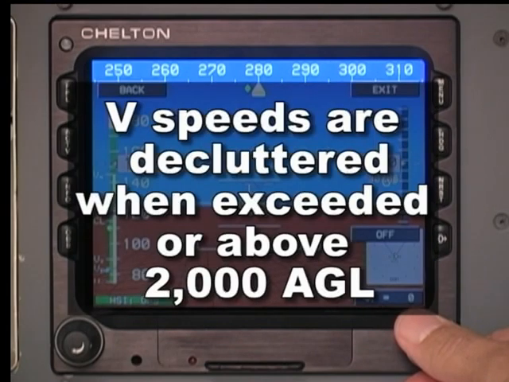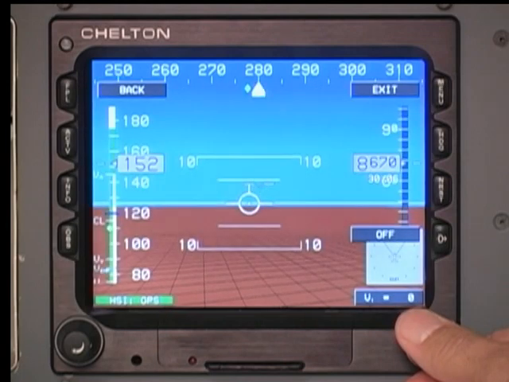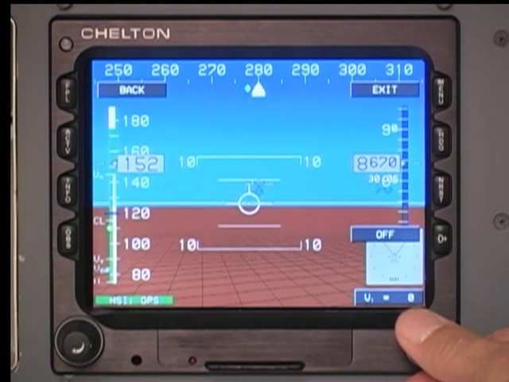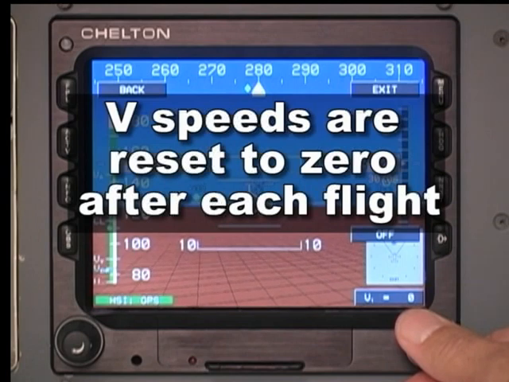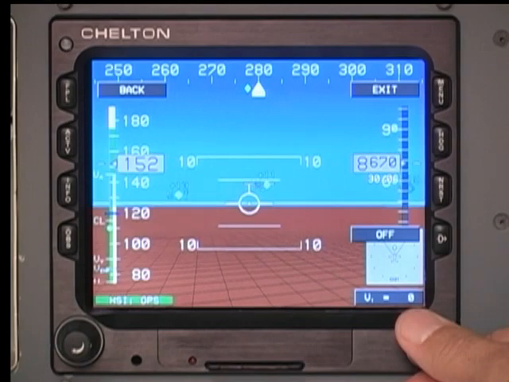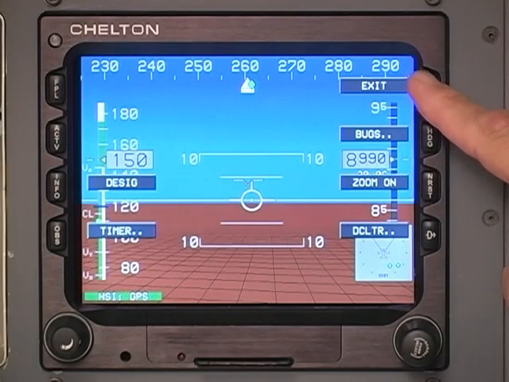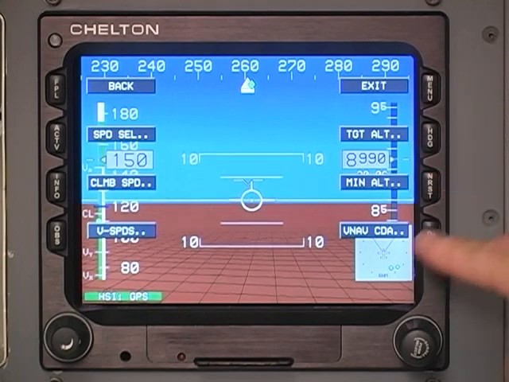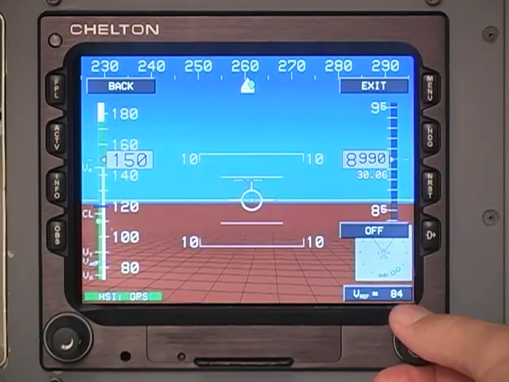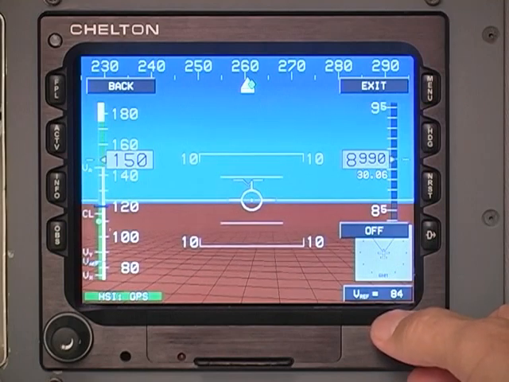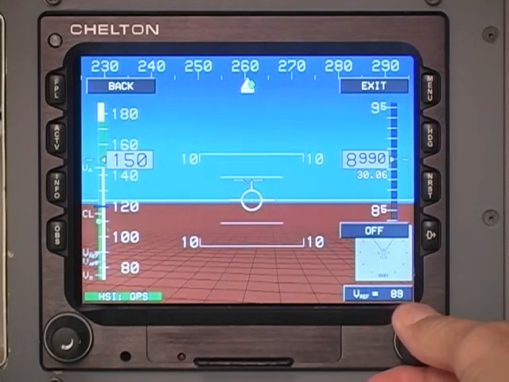These speeds are automatically decluttered with the exception of VNR when exceeded by 40 knots and the aircraft is above 2,000 feet AGL. They are reset to 0 after each flight to prevent inadvertently using an incorrect speed for the current takeoff weight. Set approach speeds in a similar fashion. Push Menu, then Bugs, then push V speeds. Choose Approach and follow the prompts to enter VREF and VAP with the control knob.